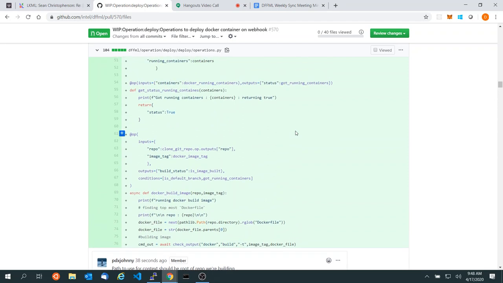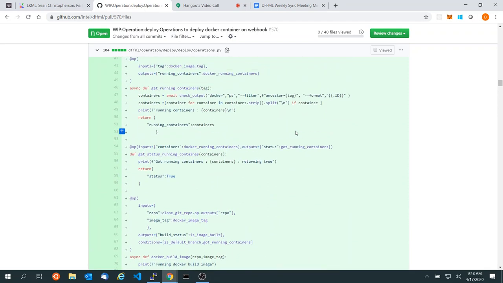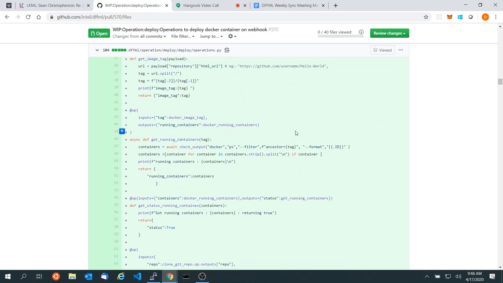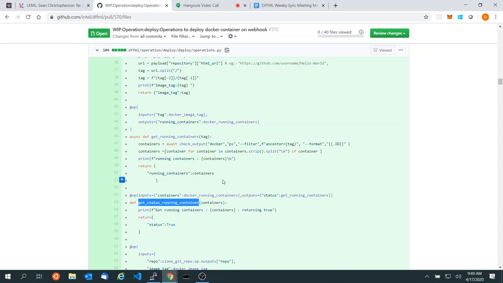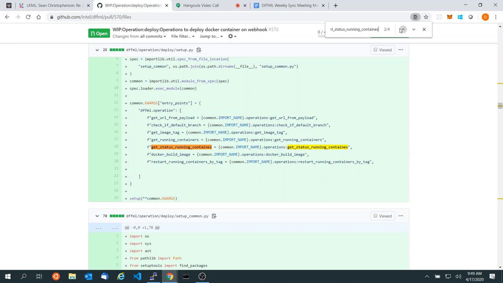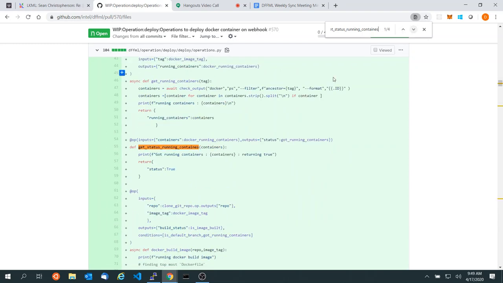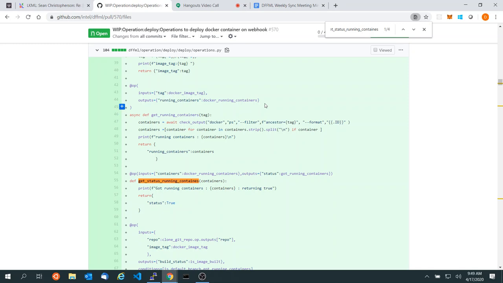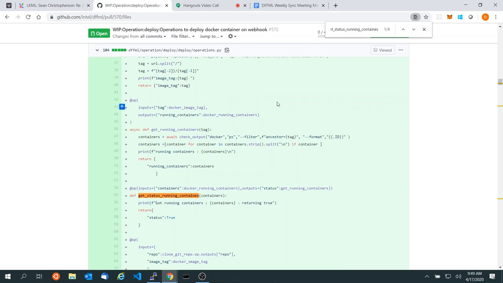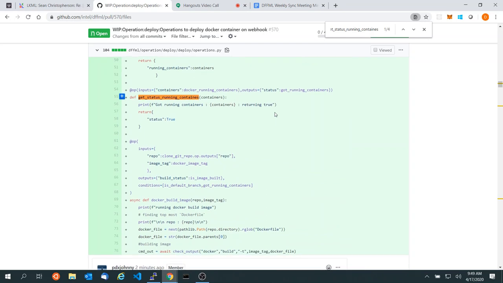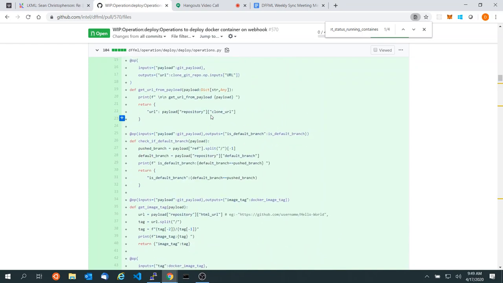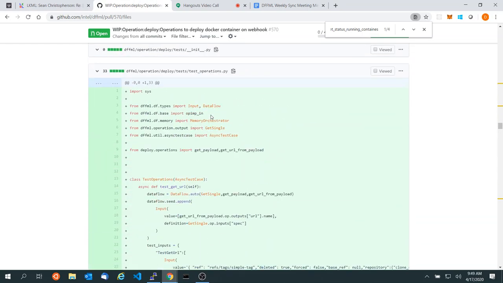Let's see. Got running containers. What does this do? What does this git status running containers do? Okay, let's see. Okay, running. Okay, so where's the flow? I guess you don't have the whole thing set up yet, do you?